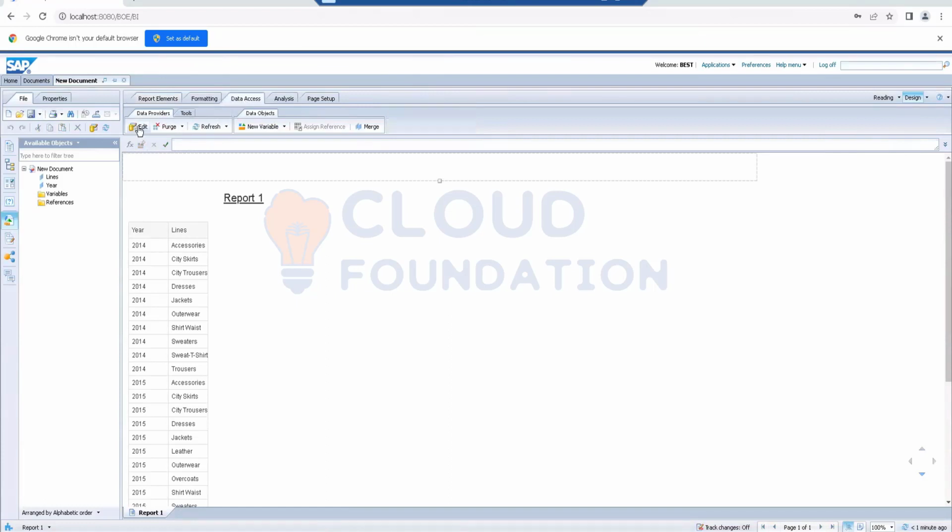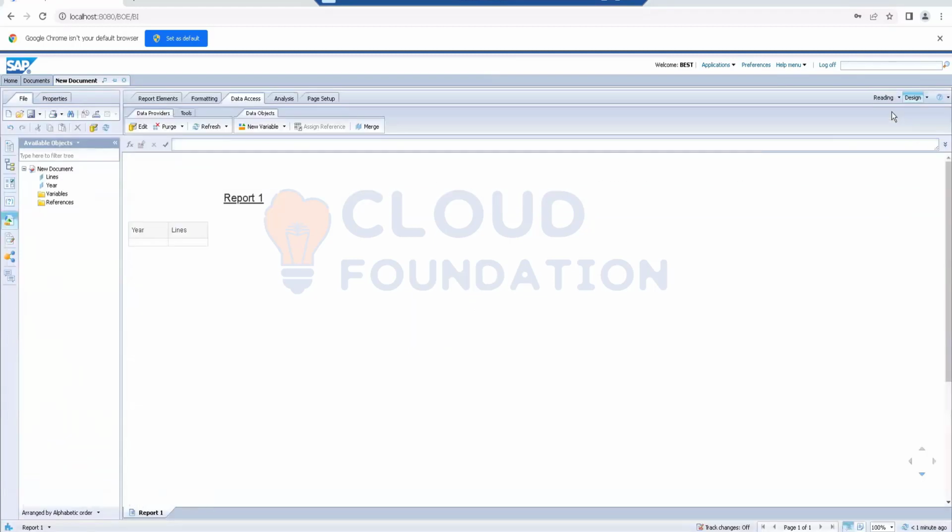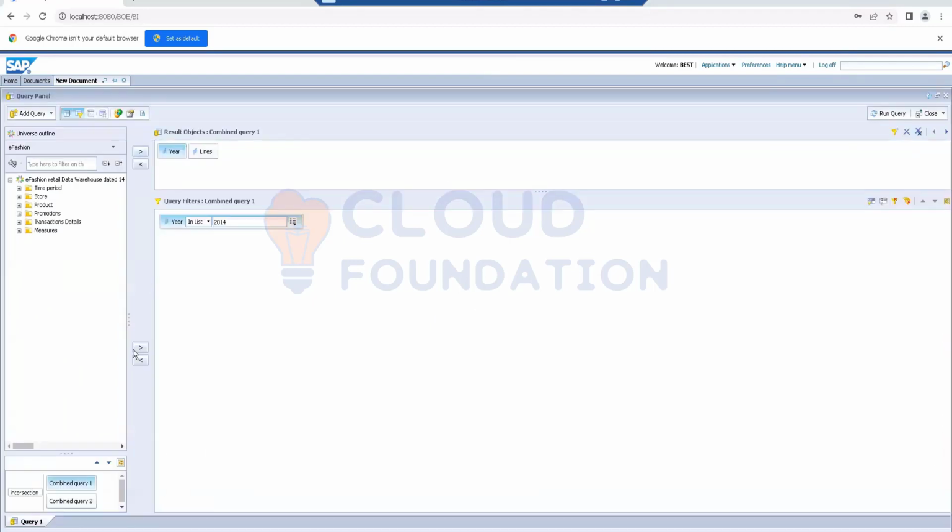If you want only the common products in 2014 and 2015, instead of union we have to use intersection. If I double click, it gets changed. Now let's see how many records we will get. I think we will get fewer records than before. I think there is nothing common, that's why we are not able to see anything. We will apply minus and see.